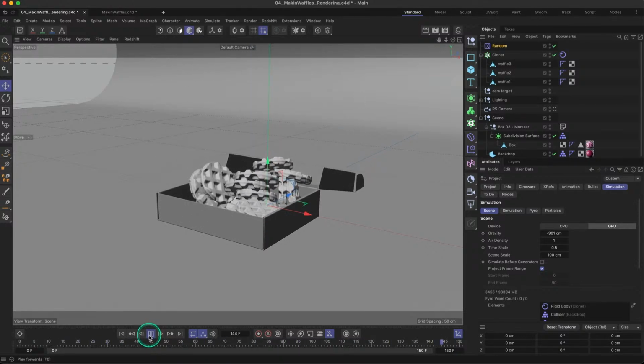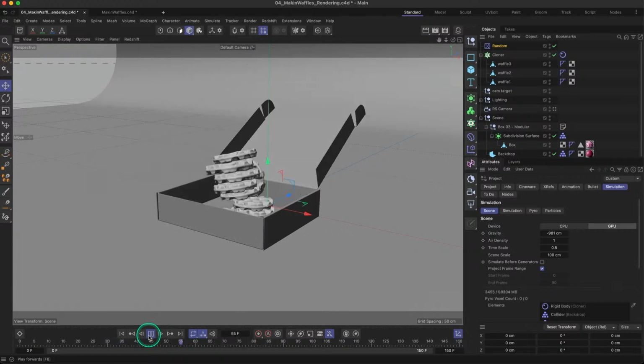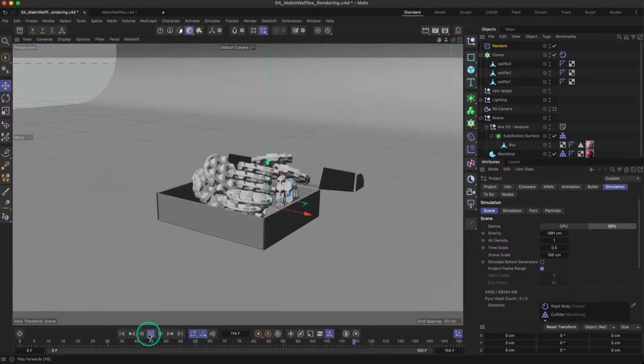And I actually quite like this as an effect. I think it looks quite nice, having a slightly slower looking simulation. And it also, in my opinion, prevents a little bit of jittering.